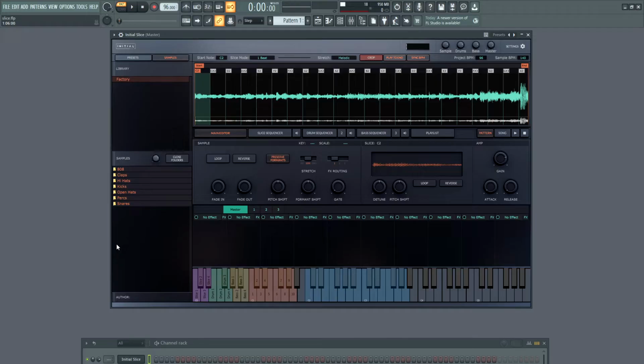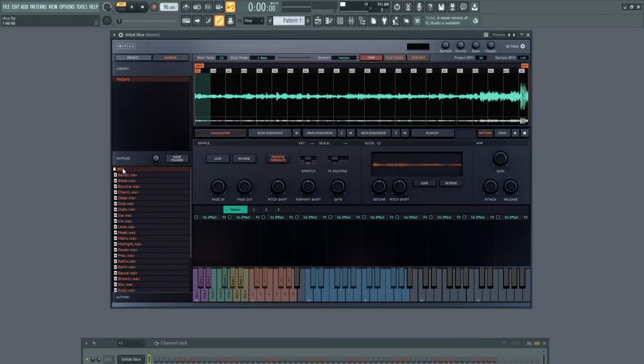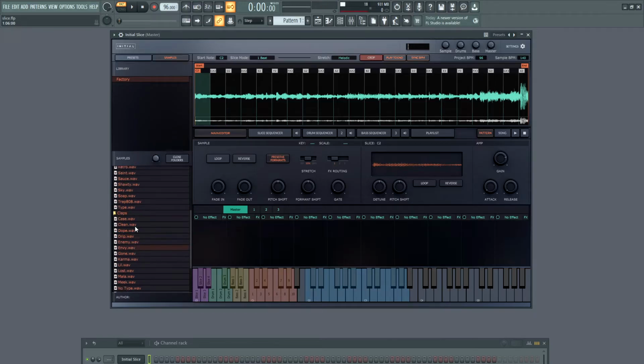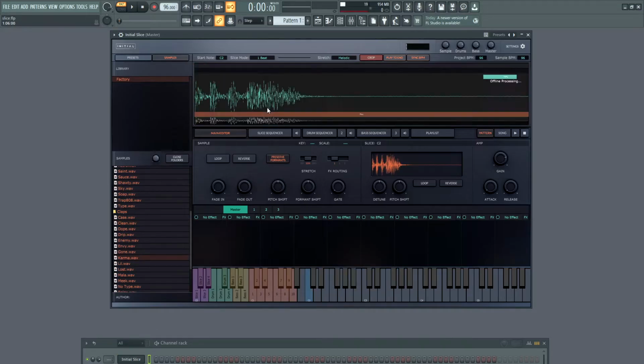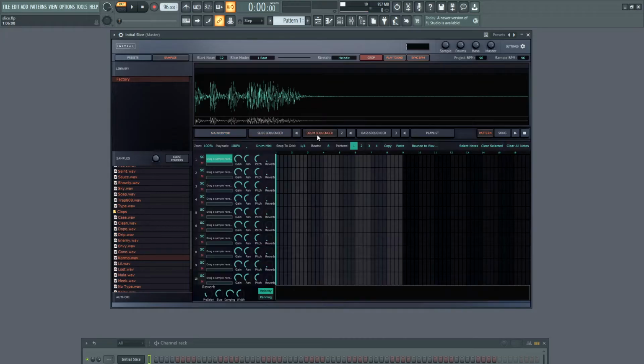Let's start with the sample browser. Slice comes with a factory library of samples. You can browse these folders by simply clicking these subfolders here, and now you can preview the samples by just clicking the sample. You can drag the sample into your DAW, into the sample window here at the top, or into the slots in our drum sequencer.